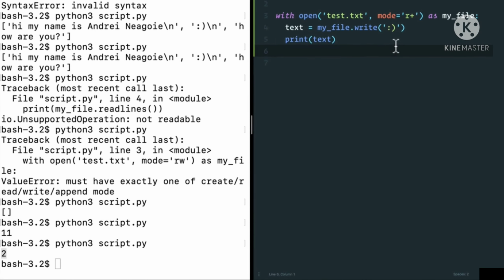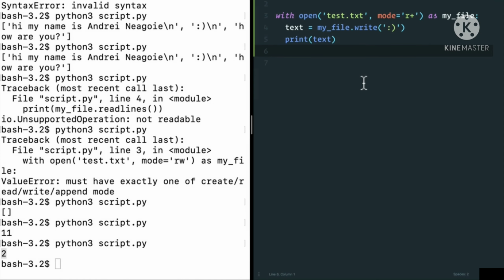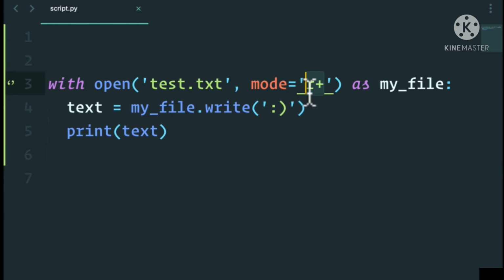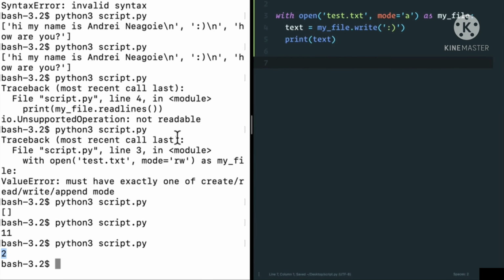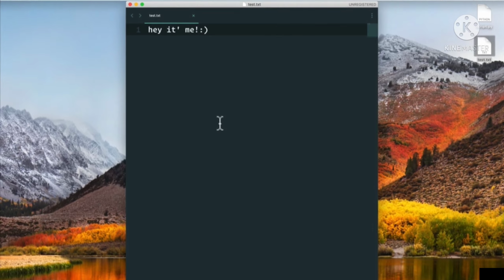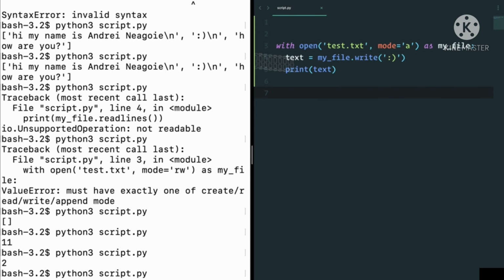Okay, so how can we fix this? How can we make sure that we don't break what we had previously, which is, hey, it's me, and I just want to add a smiley face at the end? Well, we can use the append mode. The append mode is A, and this appends to the end of the file. If I run this, look at that. Hey, it's me with a smiley face. It appends to the end. So that's the append mode.